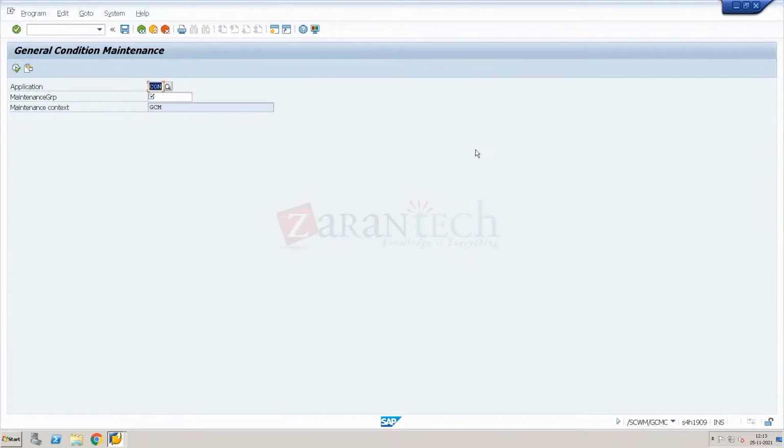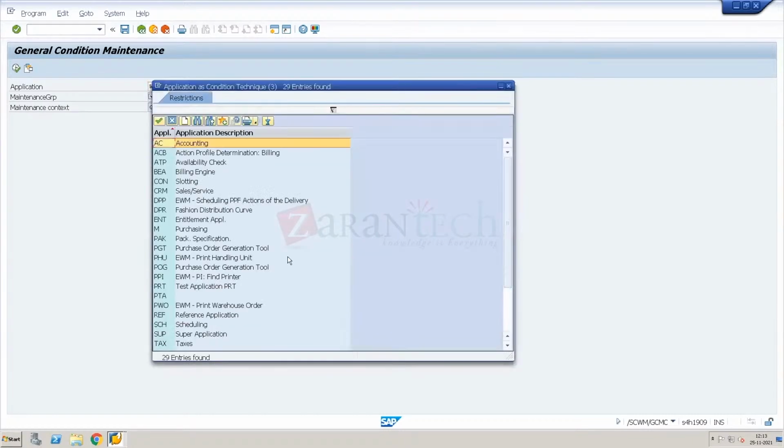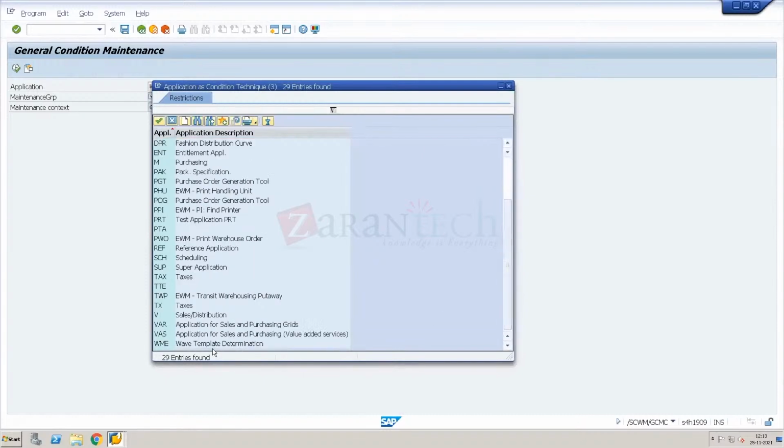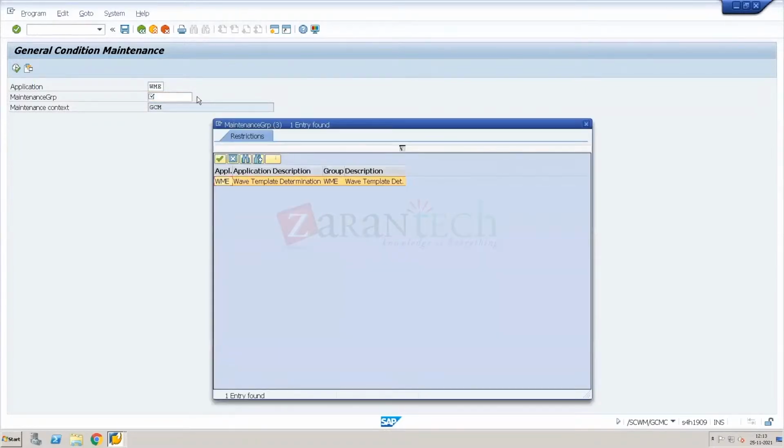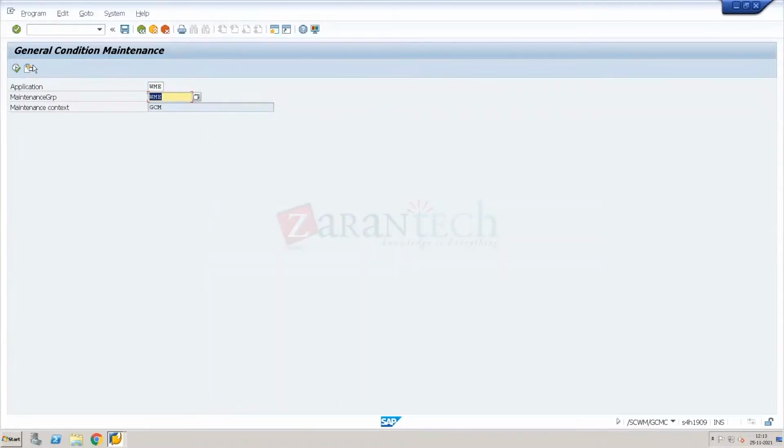Sorry, I was late. What did that mean? Can you repeat that again? So there are two: one is basic, one is advanced EWM. There is one config which Rohan showed, where you activate whether you are using basic or advanced EWM. Wave is a part of the advanced EWM licensing, right? Only when you have the advanced EWM can you use wave.